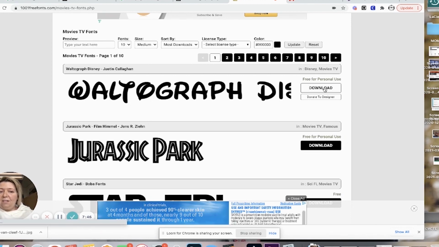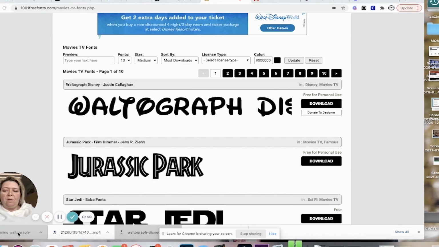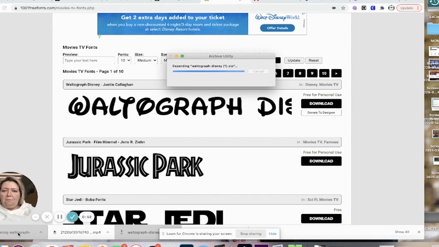Waltography, let's say we want that. So we're going to hit download, and it's going to head down to your downloads on a Mac. You might have to go elsewhere on a PC, but we're going to access that zip file, and embedded in that zip file is going to be either an OTF or a TTF file. And that's what we're looking for so that we can extricate it from the zip file and throw that into our font book that is actually attached to our computer.